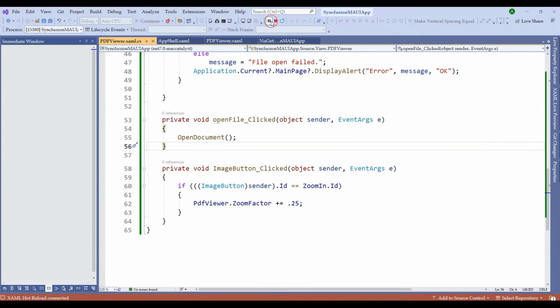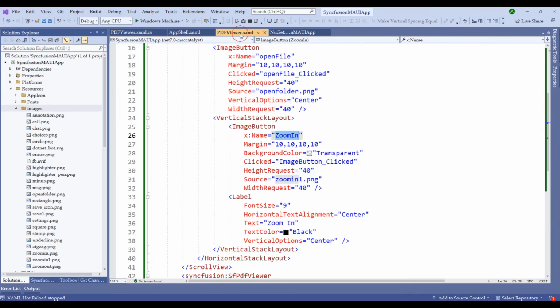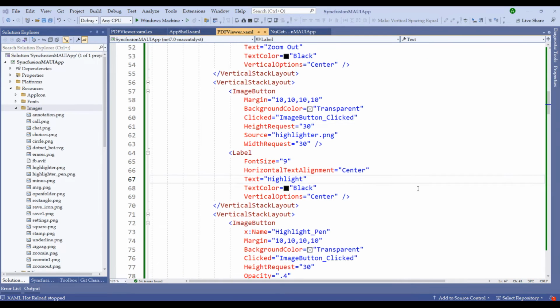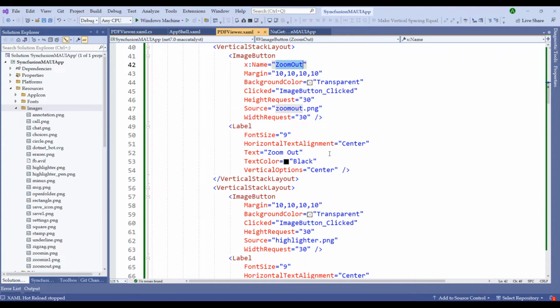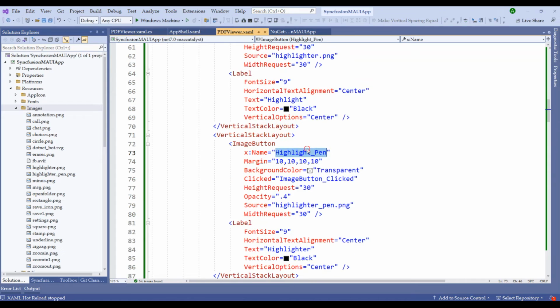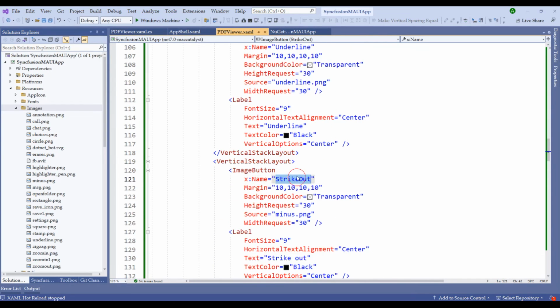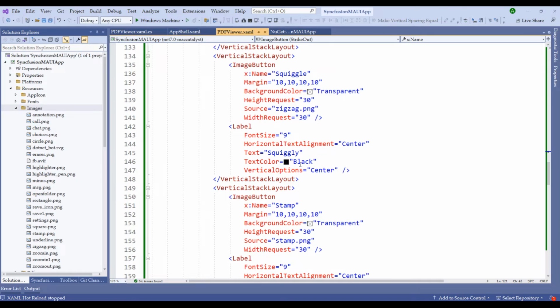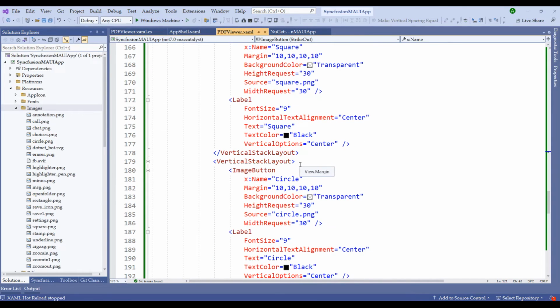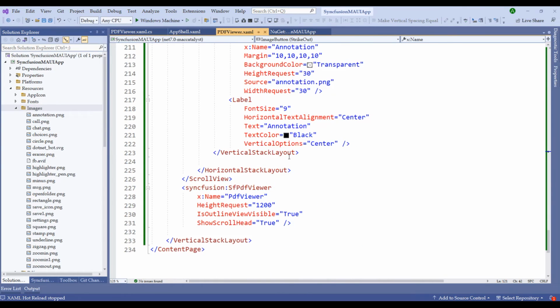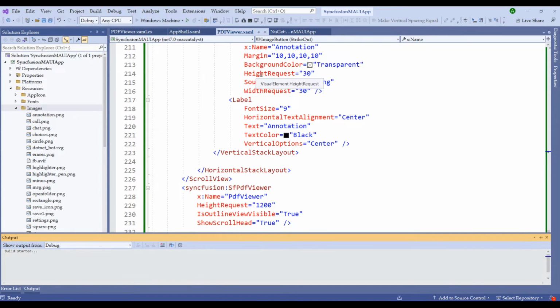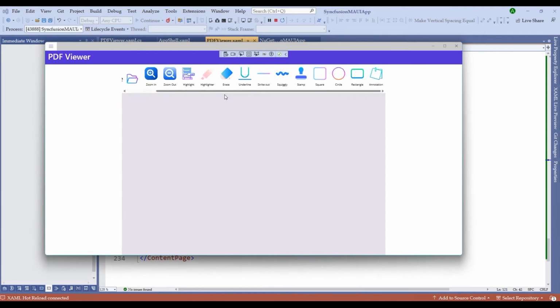Let me stop the application and switch back to the pdfviewer.xaml file. To make it faster, I have added the rest of the image button controls for the toolbar. Some of them are zoom out, highlighter, highlight pen, eraser, strikeout, underline, squiggle, stamp, square, circle, rectangle, annotations and etc. So let me run this application to see the output. Notice that we have all the controls here.